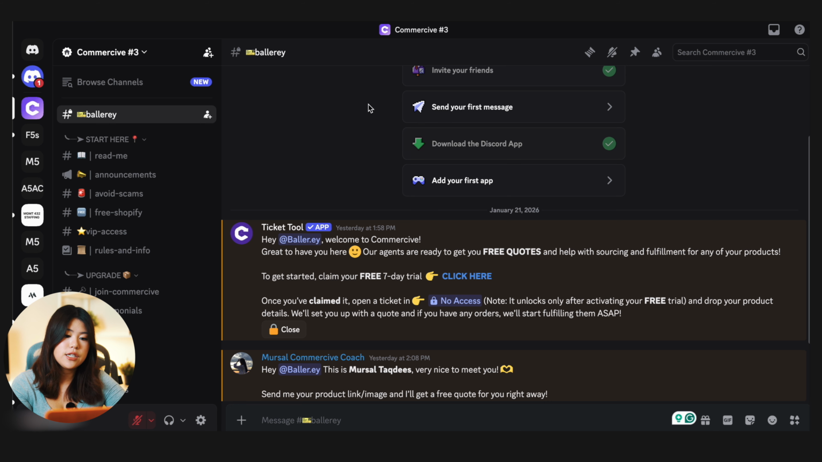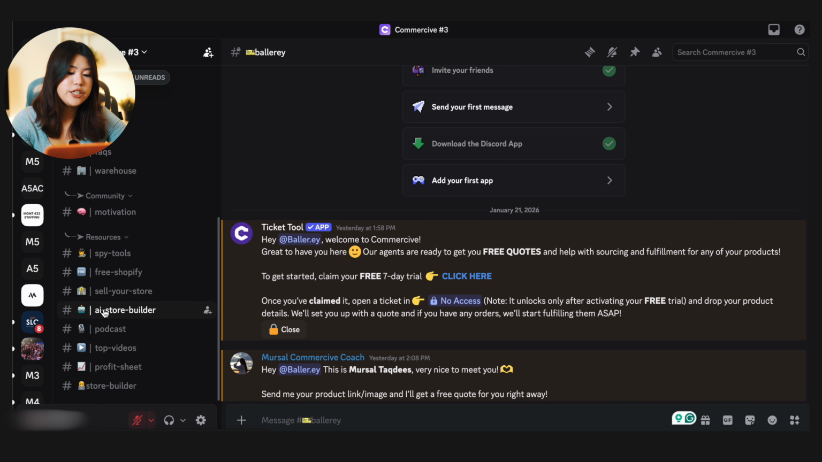So when you join Commercive, you're dropped into a Discord workspace. This isn't meant to be overwhelming. It's just where all the AI tools and builders live. So you don't need every channel here. For generating product descriptions and page copy, there's really one place that matters.